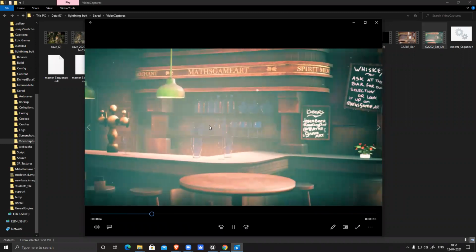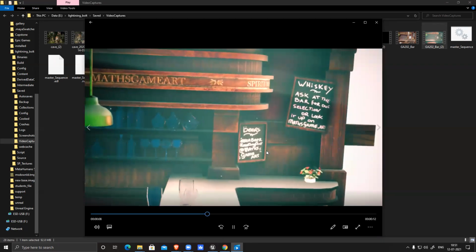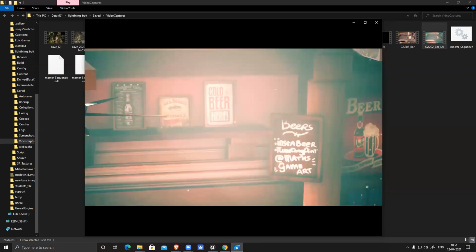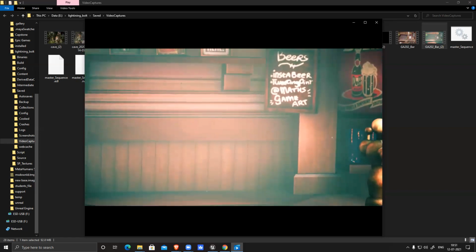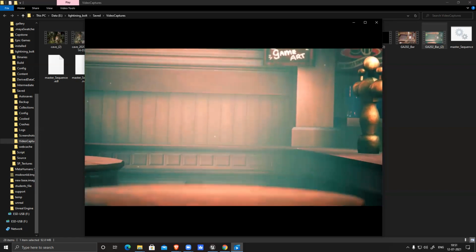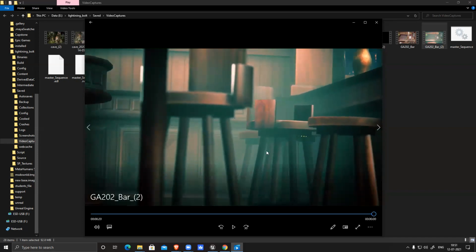You can see this foggy thing is too much. I can reduce that also. Always check your rendered video, because whatever you see on screen and in the video will be slightly different, because everything is baked and rendered.